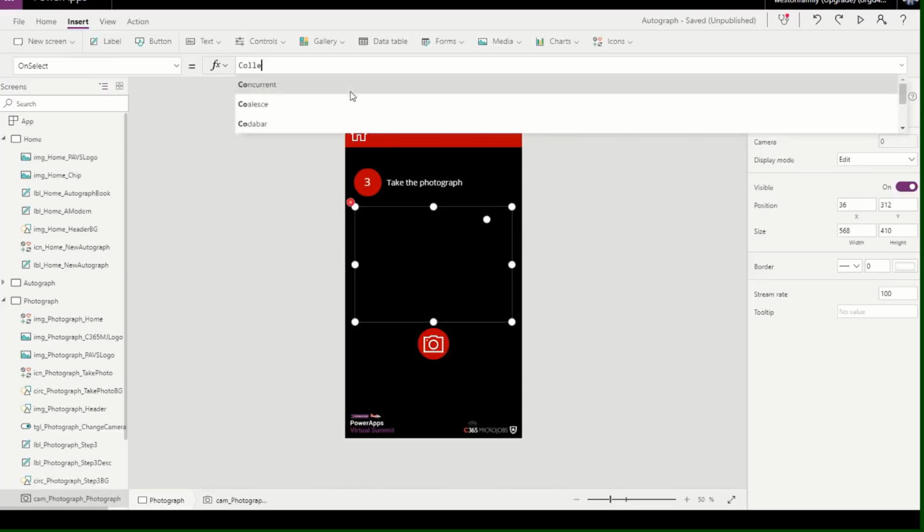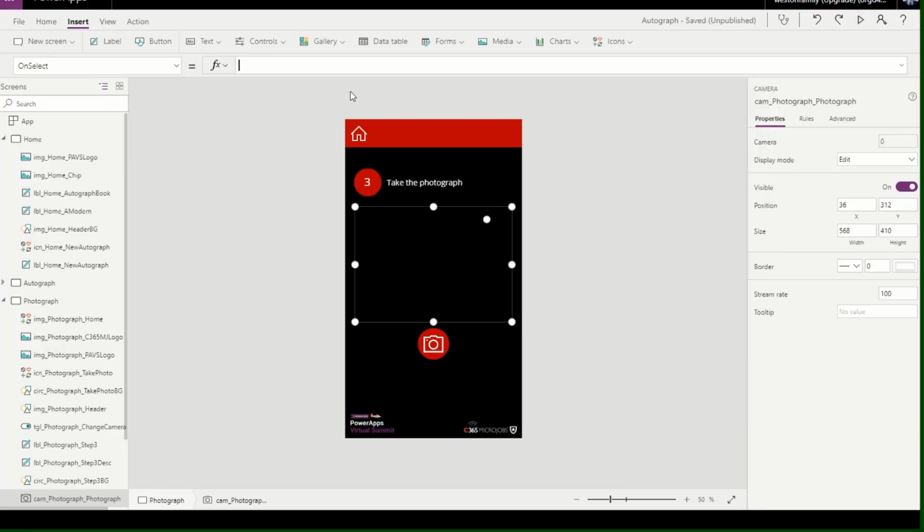And if I use collect, effectively what a collect will do is each time I press on the camera control, it will add a new entry into an array. So it will just keep going and going. The one that I actually want to use, because I only want to store one photograph, is clear collect. What that will do is, if I take a second photo, it will wipe out the first one and replace it with whatever the new one is.